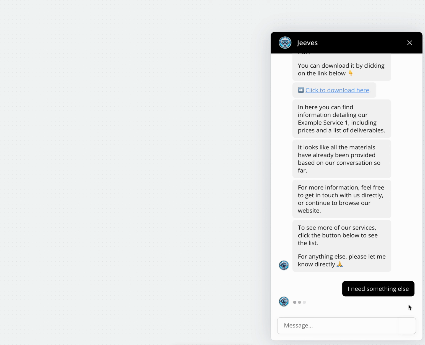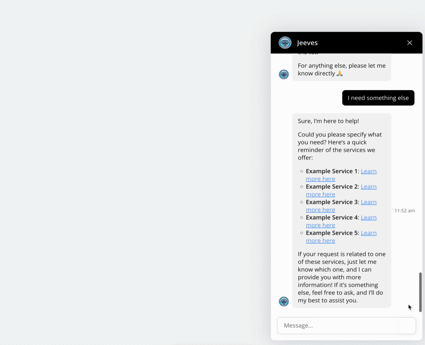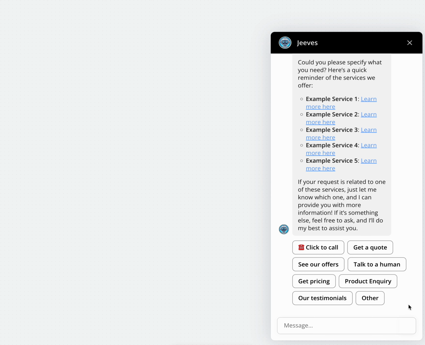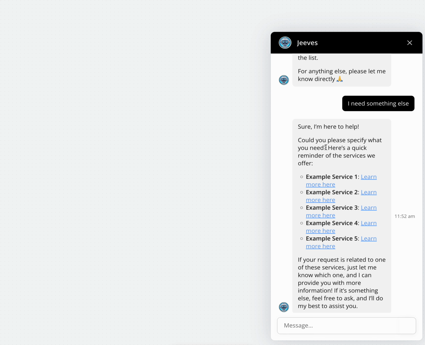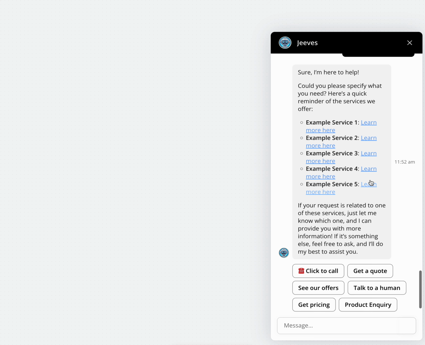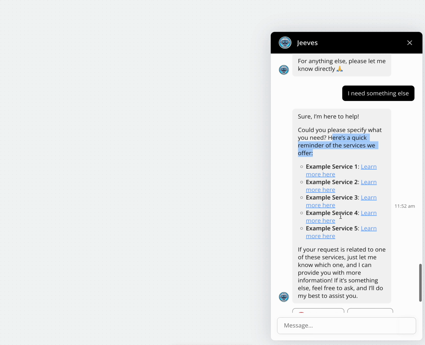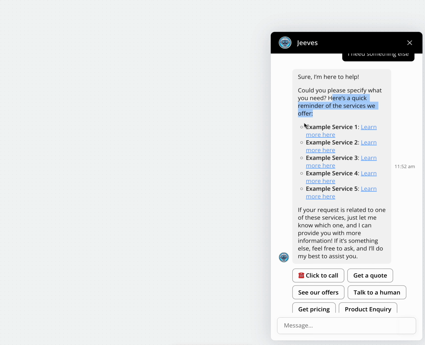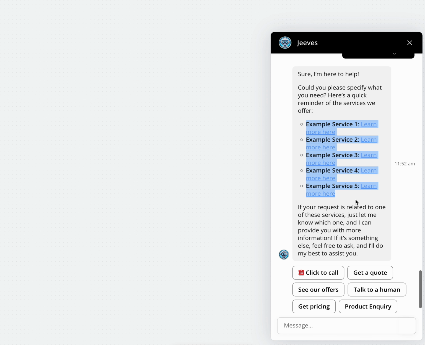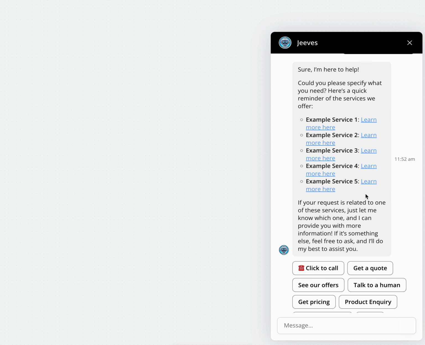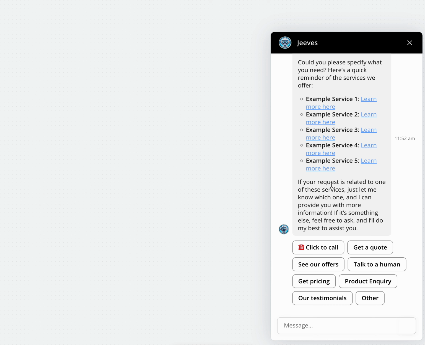So what will happen now is it'll just be a generic AI response because we don't have anything programmed for I need something else. So the AI will just catch whatever the user says. If it doesn't fall into something that's programmed, the AI will catch it and provide a good response. So yeah, in this case, it just said, sure, I'm here to help. And then just giving us a recap of the services that it offers. You can customize the way that it responds. Obviously, this is just for demonstration purposes, but you can imagine how this would be useful for your own use cases.